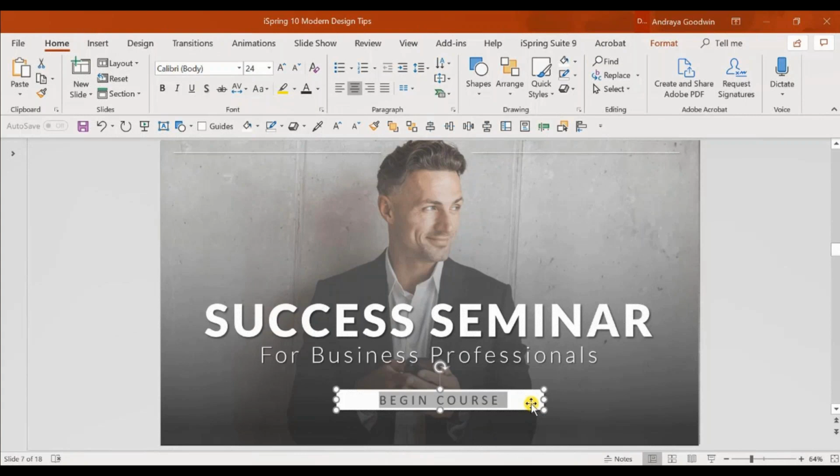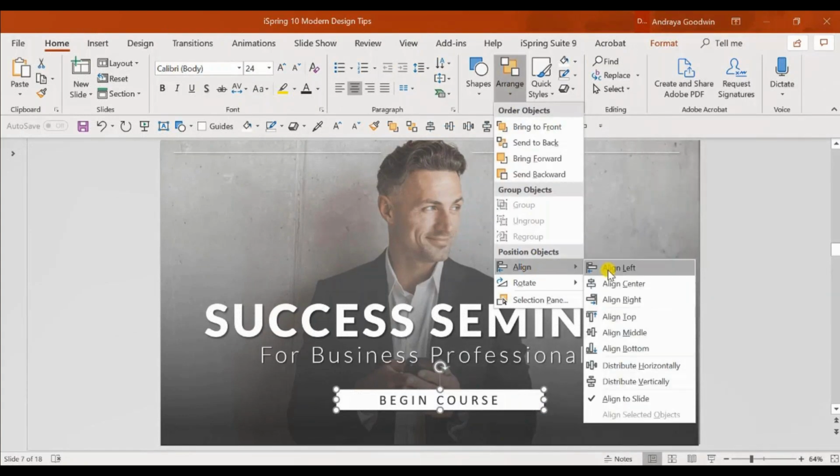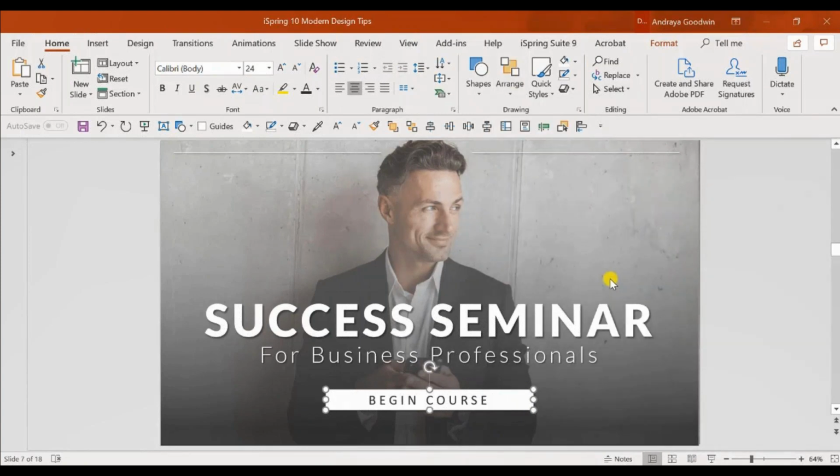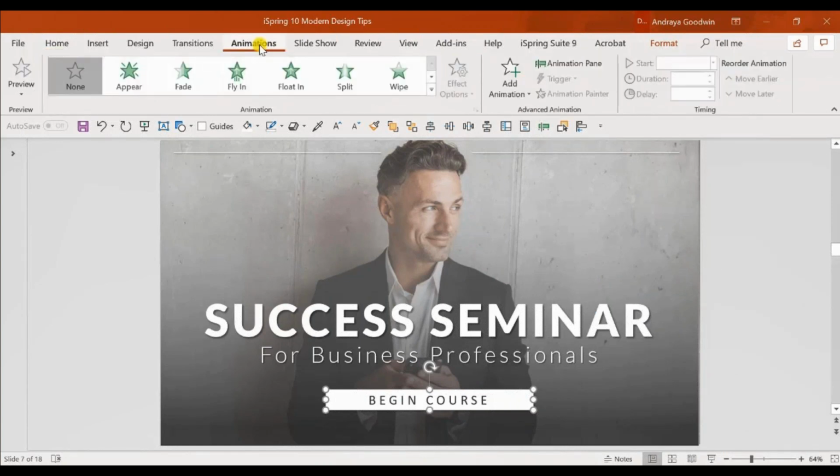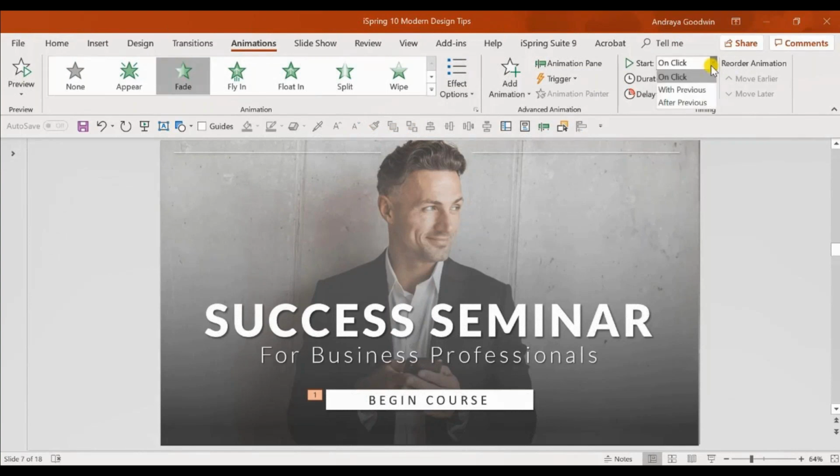All right, let's make sure this bad boy is in the middle of the slide because that's important. Okay, perfect. All right, so now let's go ahead and add some animation. And I always love to add just a simple fade in animation. I feel like it's really subtle, but it also adds a really nice impact. All right, looks good.